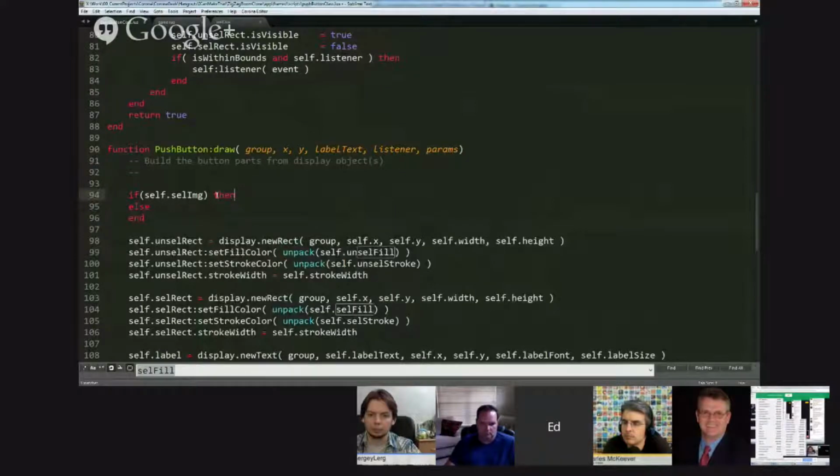is saying if cell image was supplied as an argument to the parameters. No, that's not correct. It's been a while since I looked at this. Okay, so at some point previous to this, any parameters that were passed in are copied right into the object. So if you specify a cell image, a path to a PNG file, it goes to this branch here.